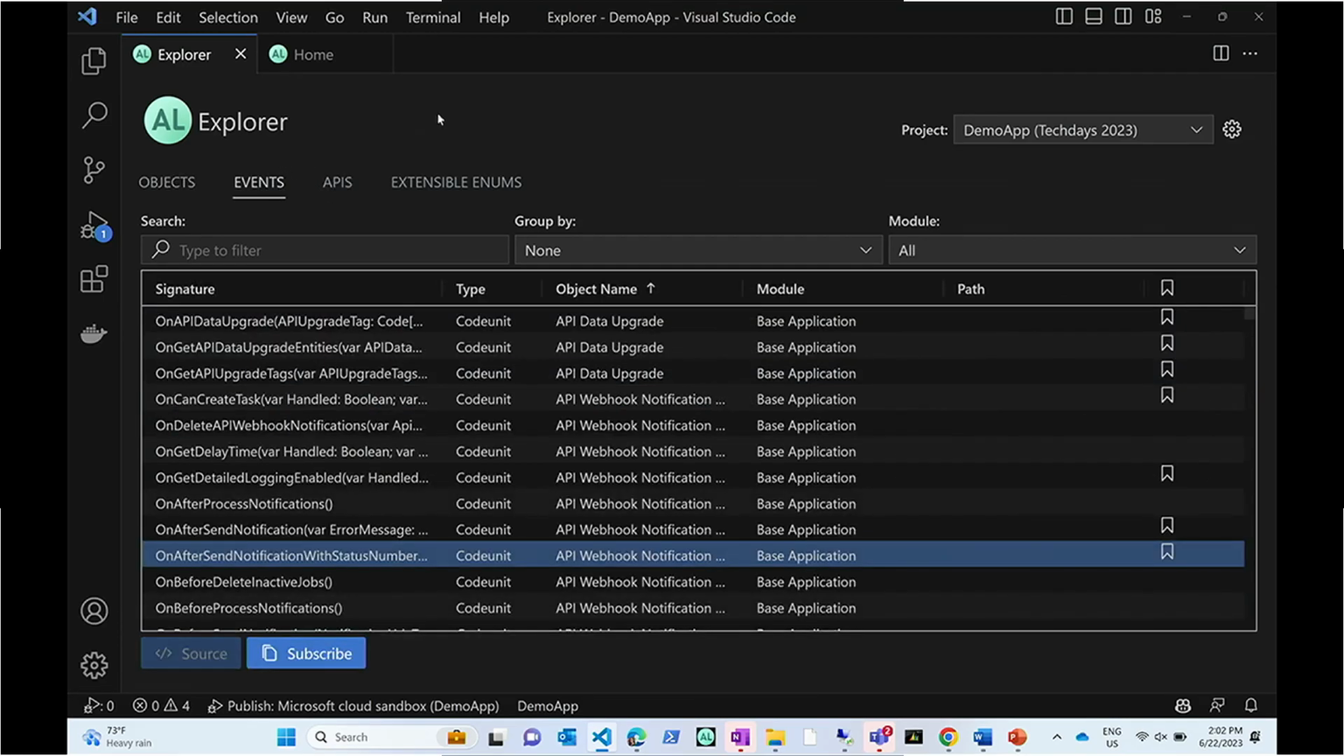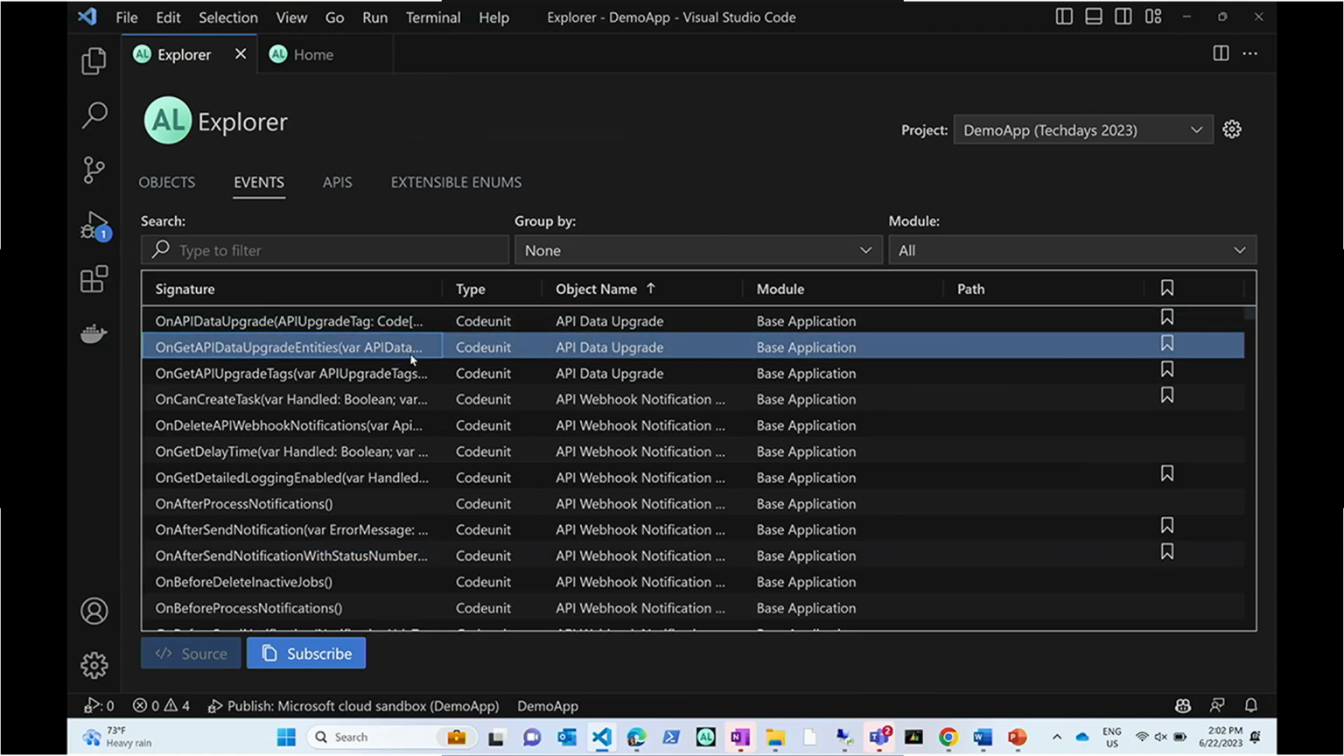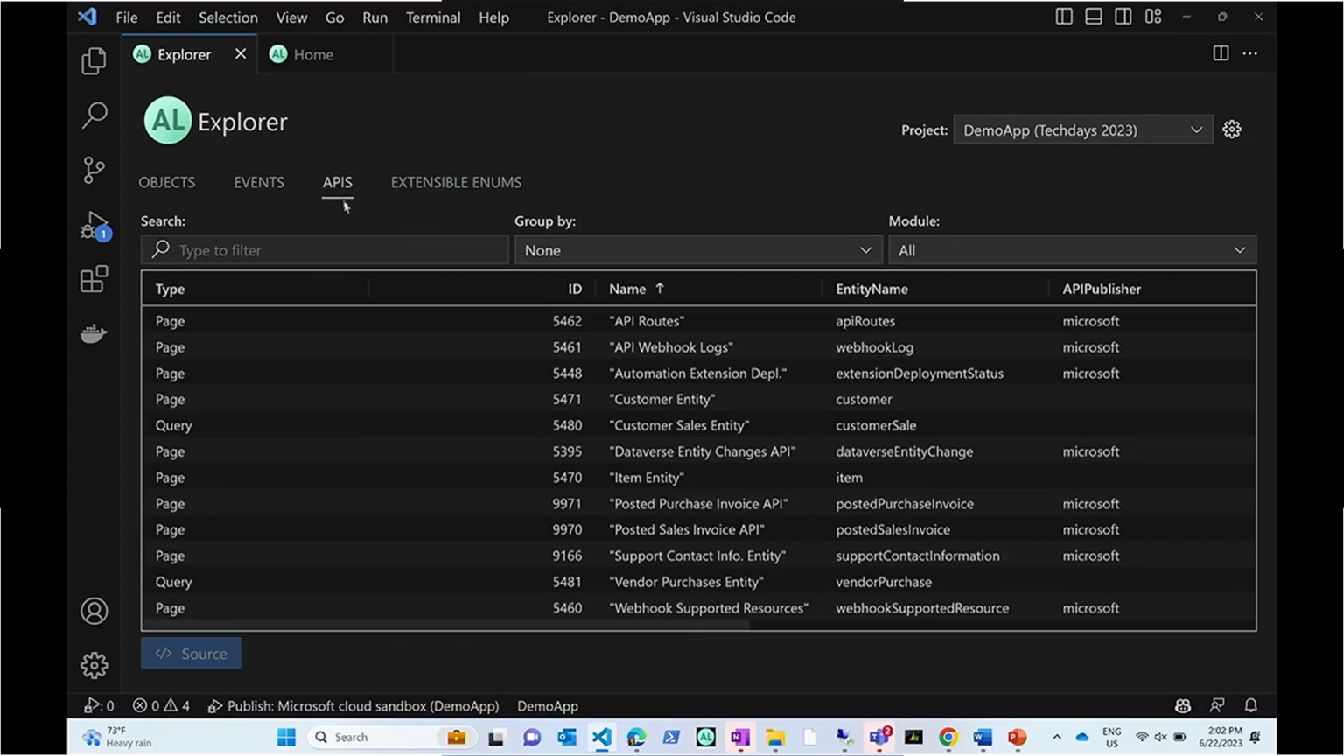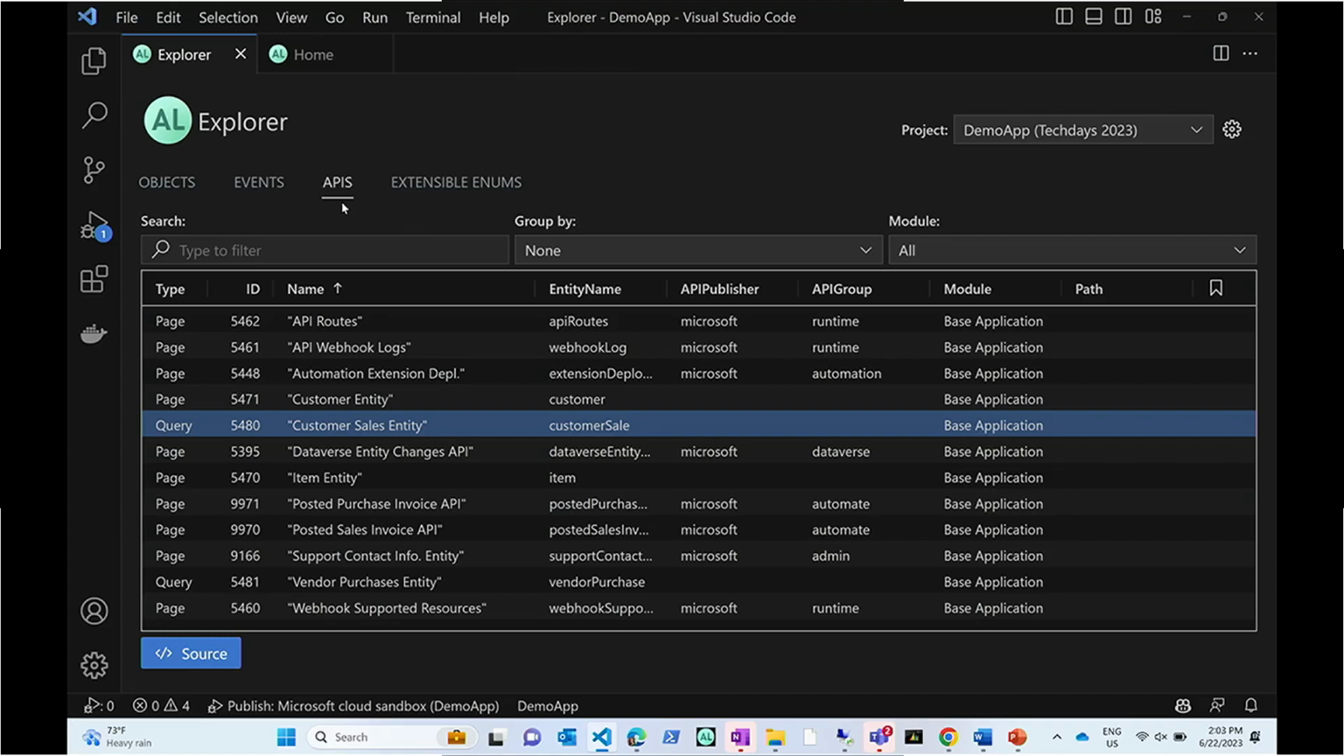Then the 4 other tabs, these are the extensibility points. So for the events, here you can find the list of all the event publishers, event that you can subscribe to, and you can easily do it from here. Then you have the APIs tab. So this is also the list of all the API pages and queries. So if you want to access your application from an external source, then you can easily look here which one you can use.